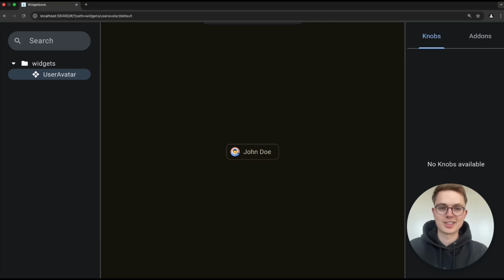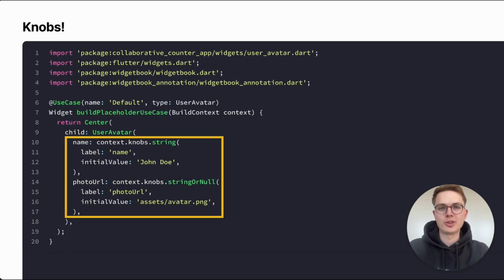So let's go ahead and start with knobs. Knobs allow us to change our widgets dynamically on the fly. In our case with the user avatar, we previously provided the string mocks straight away. But with the knobs, what we're doing is we're writing context.knobs.datatype, in our case here string. We provide a label, in this case name, and an initial value, John Doe, that can then be dynamically overridden.